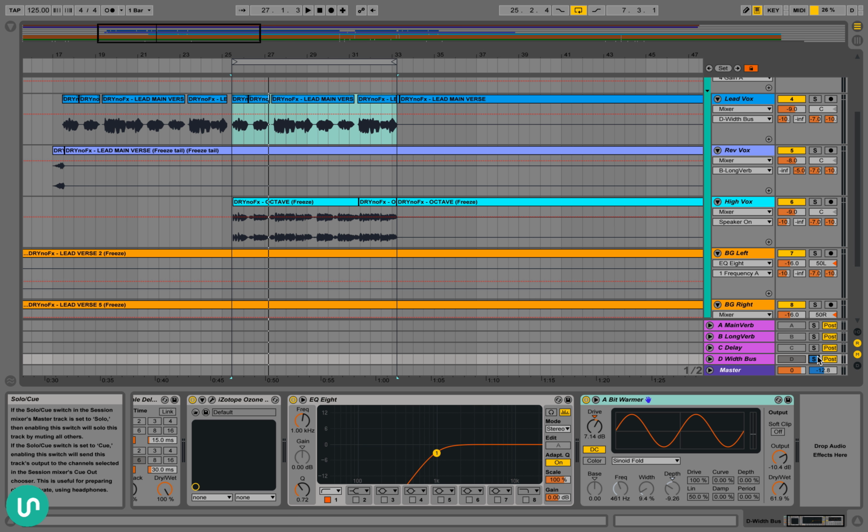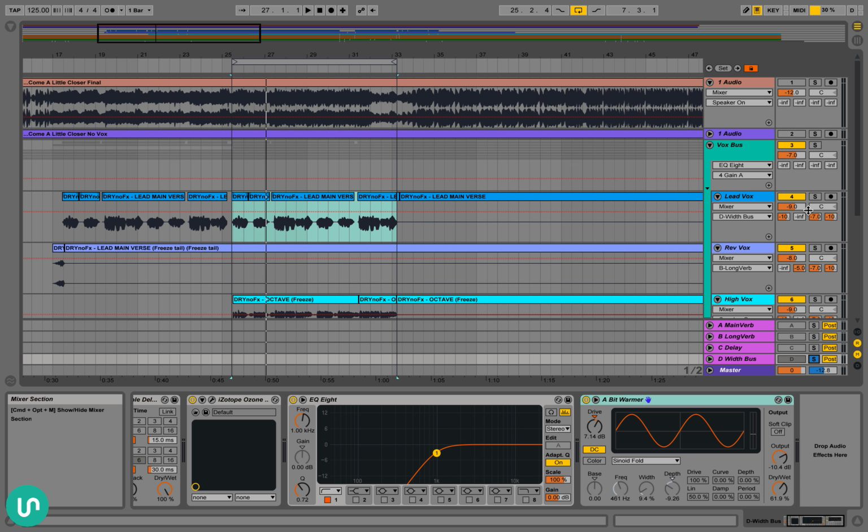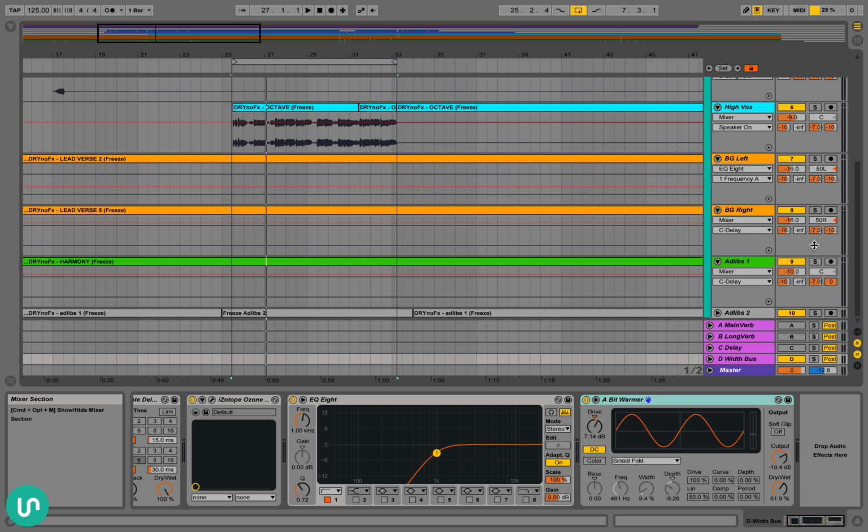So here's what the width bus sounds like. So as you can see, it's completely wide. And when we mix it in with the original vocals, it really helps fill it out.